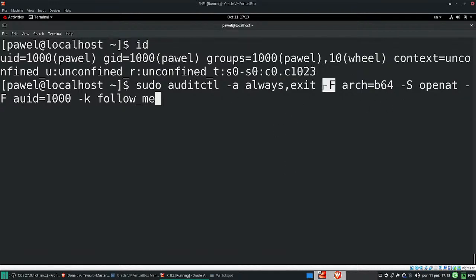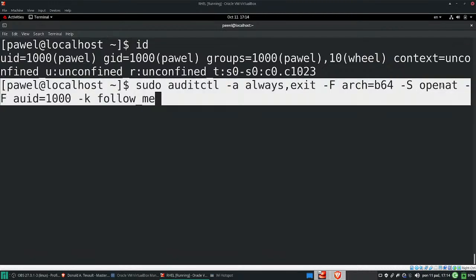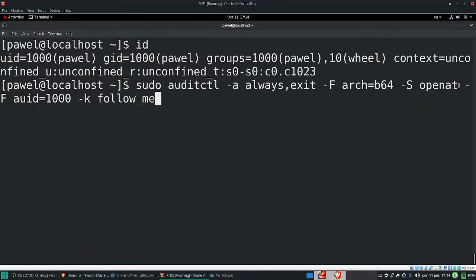Now we specify the field, and the field we are looking for is the arch, which refers to the machine CPU architecture, right? b64 is referring to the x86_64 CPU, so the modern 64-bit machine. And the -S, the uppercase S, specifies the system call that we are going to monitor. openat is the system call which is generated when we open a file or create a file.